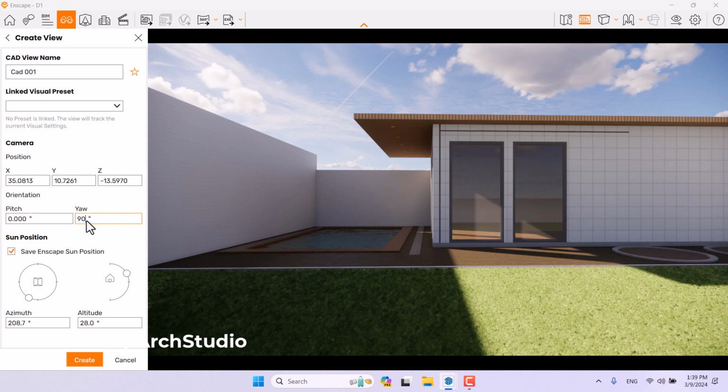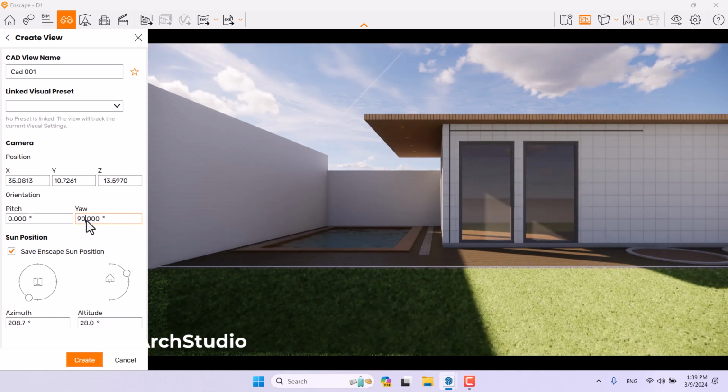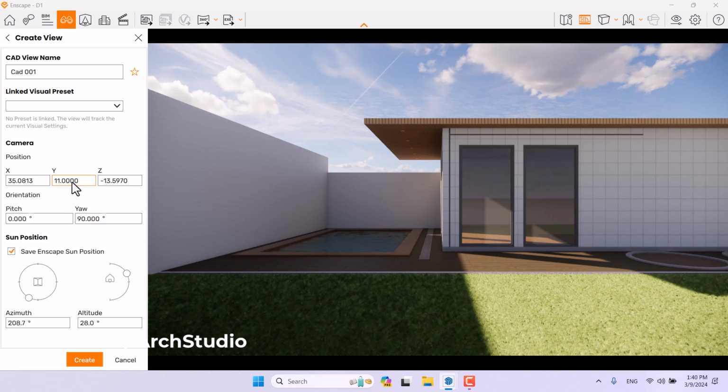I prefer to use 90-degree because I need some super straight camera. XYZ is not really important, but Y option is your eye height. Now it's about 10 meter from the ground. I prefer to use 11, something like that. And azimuth and altitude is really important in here.